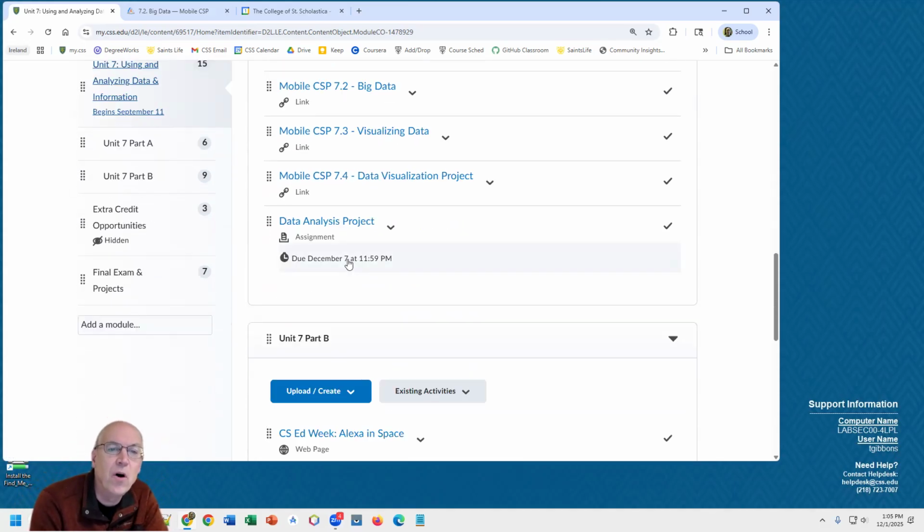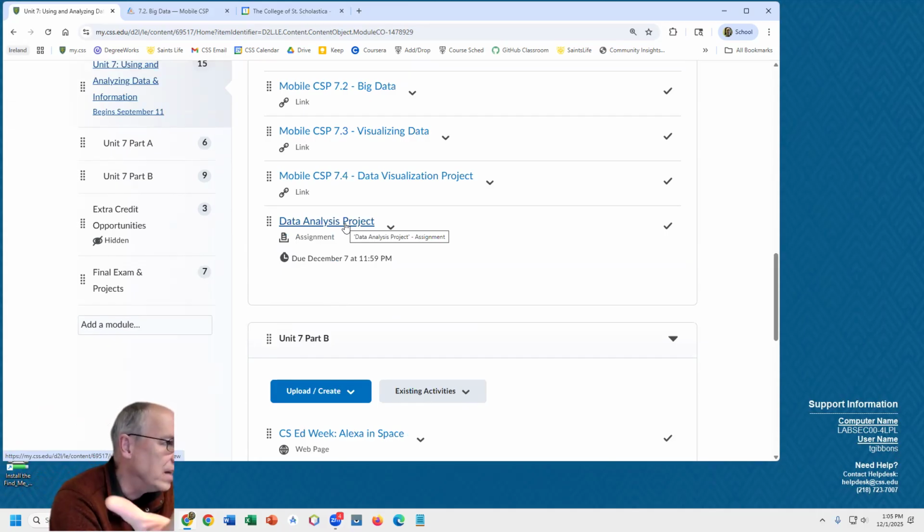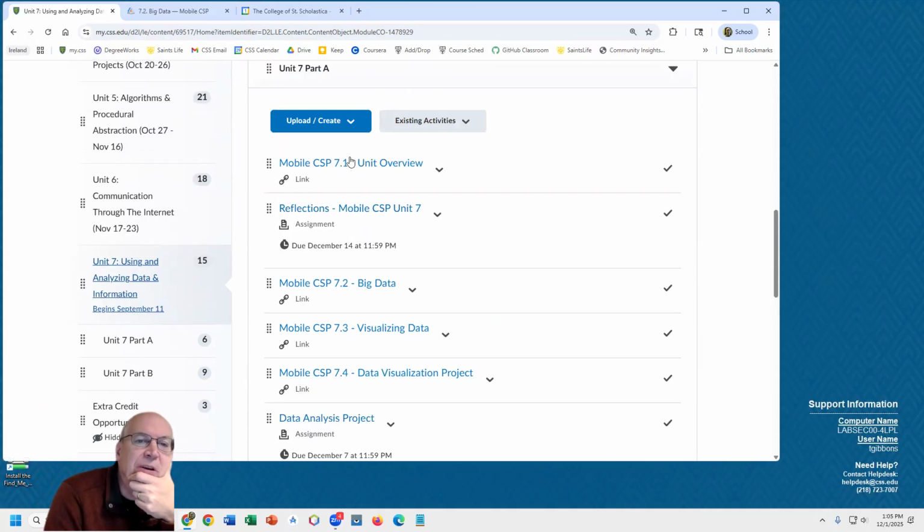We also have one more project we'll be doing this week, our data analysis project. We'll start talking about that today, and it'll be due this Sunday. Usually on a two week cycle, you don't have anything due until the end of the two weeks, but the end of the semester is the end of two weeks. So this one assignment we're going to fit in early on. It'll be due this Sunday. So let's jump in right away and get started. We're going to go to Mobile CSP 7.2 and talk about that.